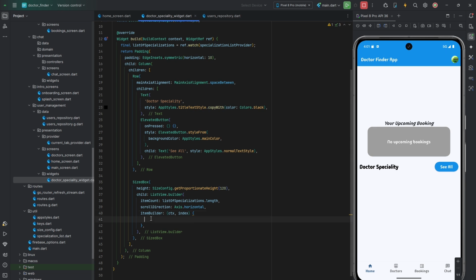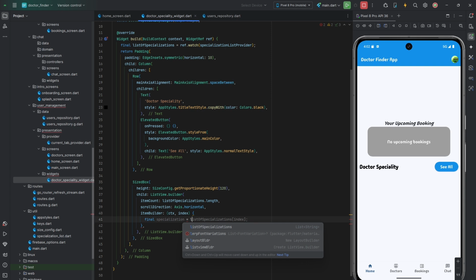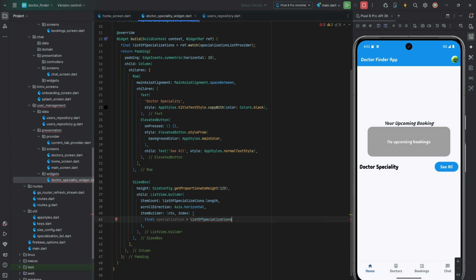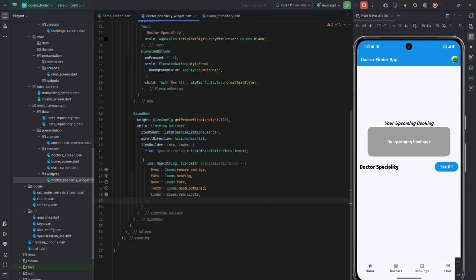Now inside the item builder, first of all, we can get the specialization. So specialization equals to the list of specializations at the current index, like that. And now we can create a map. So as you can see now, I have created this map, the specialization icons, so that each and every one of those specialization has a different kind of icon. Okay, so for eyes is that, for ears that, for nose that, for teeth that, and for limbs that.